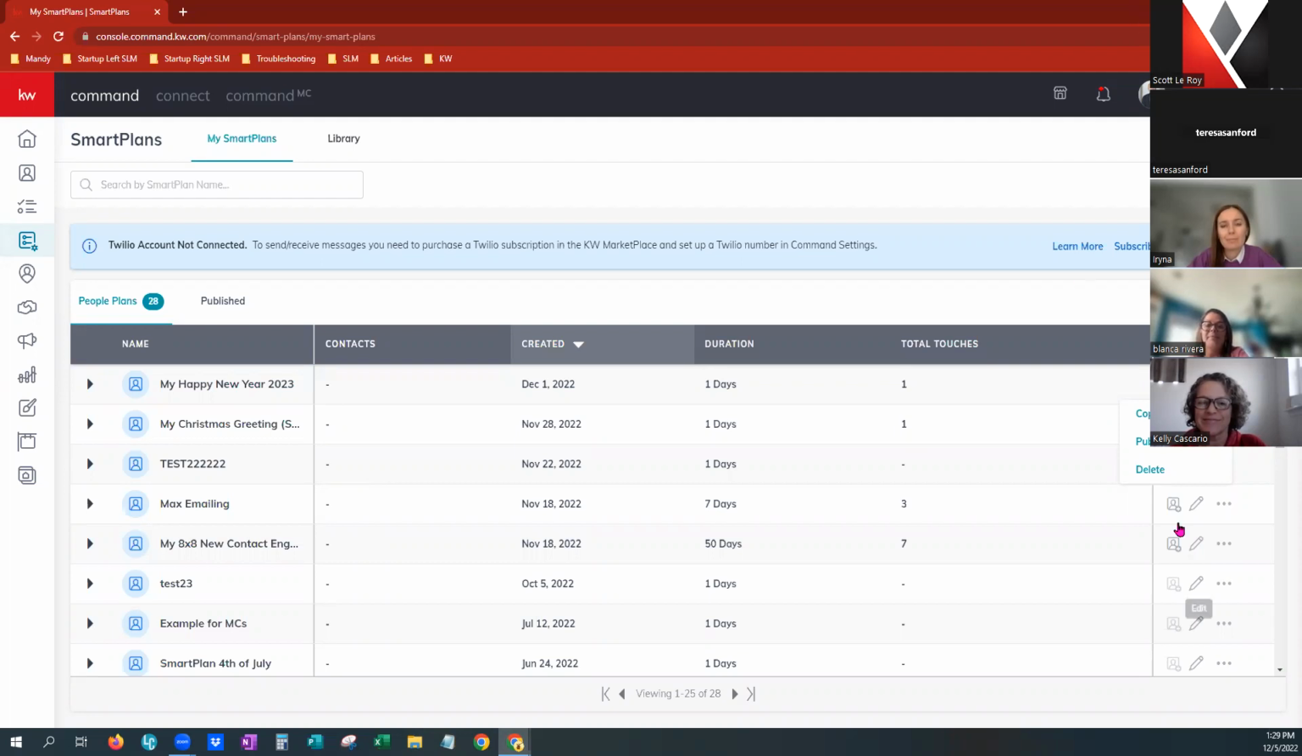Okay, and then you can publish it to the library. Let's say that you want it to help other agents and you've gotten good results. You can publish it to the library to help them as well. And you would find that over here under library.